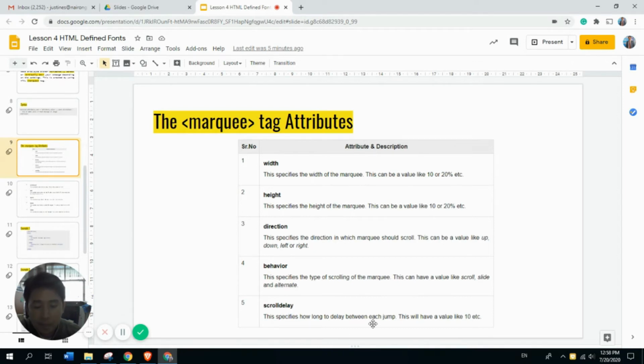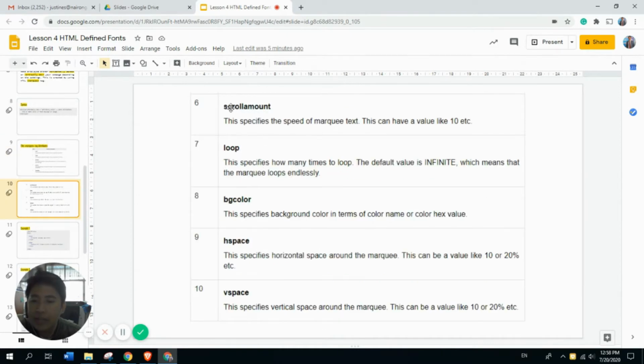So the value that you're going to put inside scroll delay is numbers like 1, 2, 3, 4, 5, 6 up to 100. So it's up to you how much you're going to put inside the value for the scroll delay. Okay, and next is number 6, scroll amount.